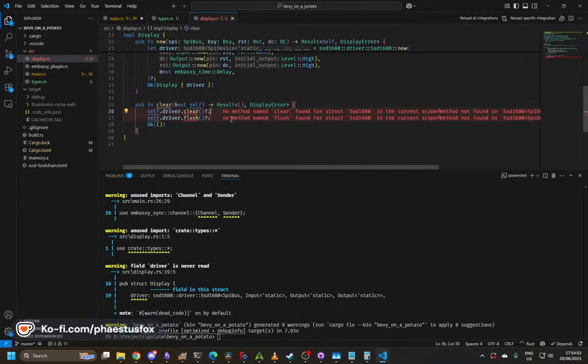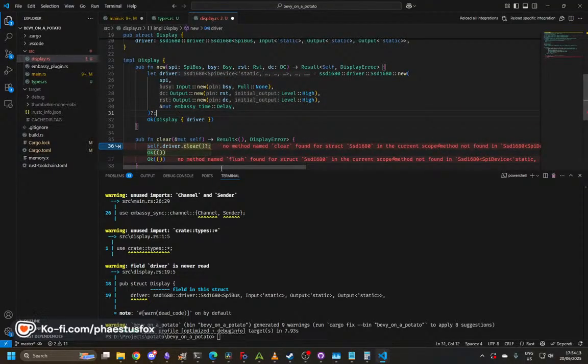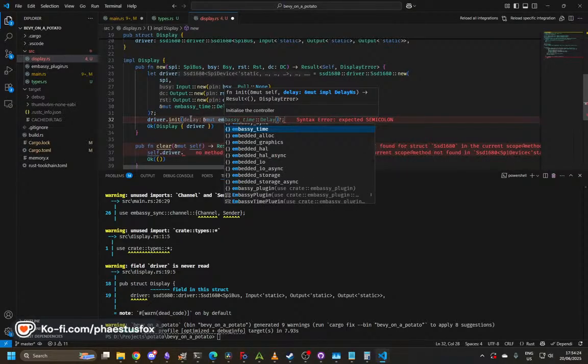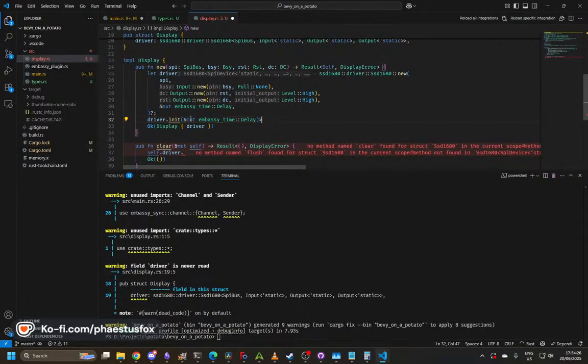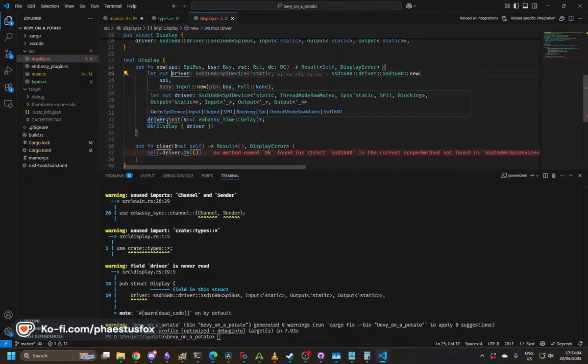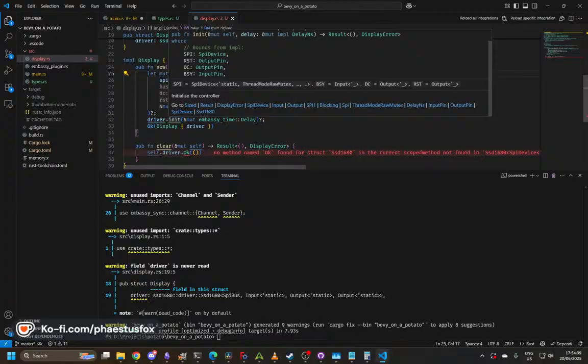Yeah, cool. Mostly because I feel like I'm going to use it everywhere. And then we're going to go, hey, if I say self.driver.init, okay, which is almost certainly something we should be doing here. Driver.init with a mutable reference to a delay. Okay. So you need to be mutable. So what does it do? Initializes the controller. What do you actually do?